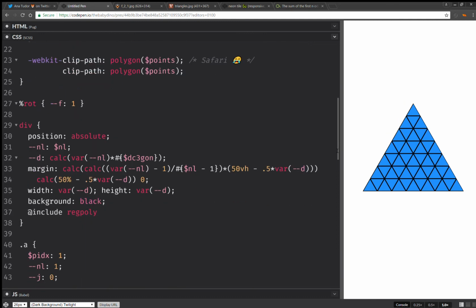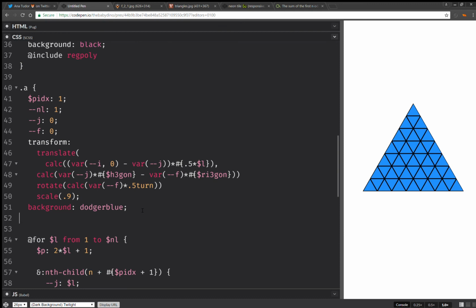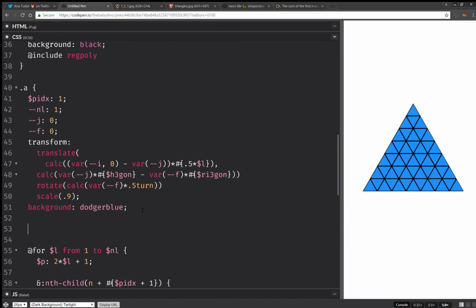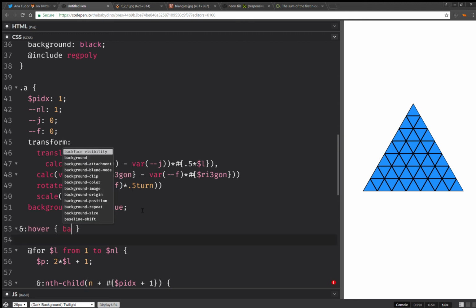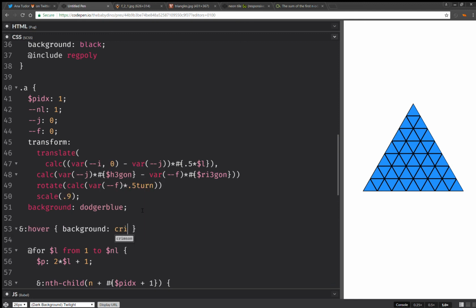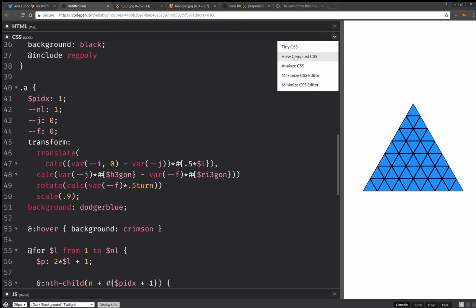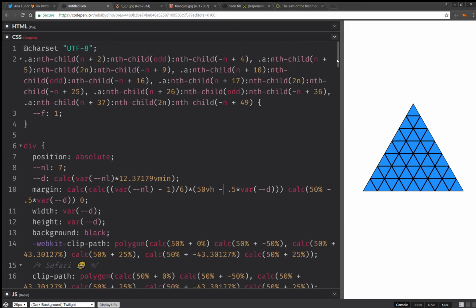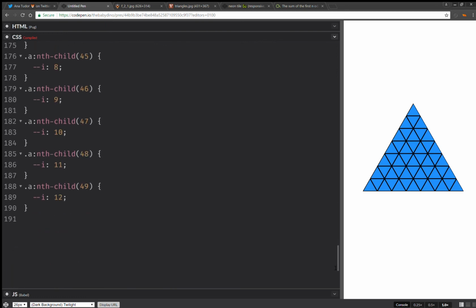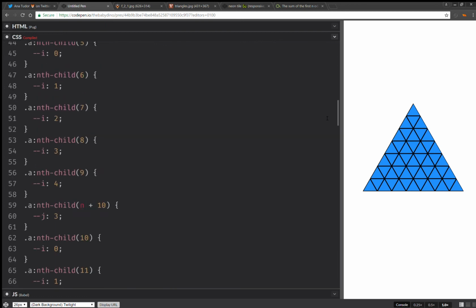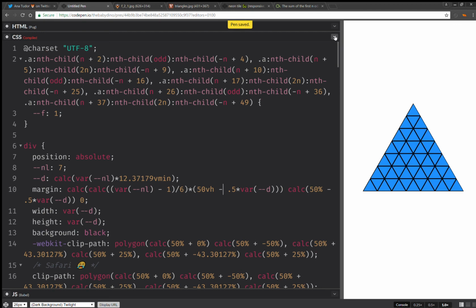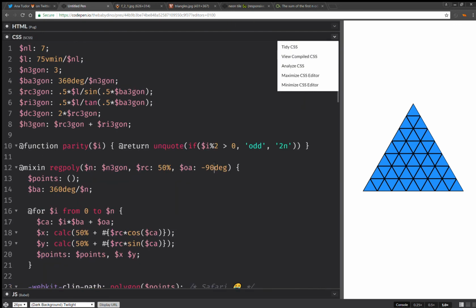It's almost done. One more thing I need to do here is add a hover effect. So, and this is it. Done. Now let's see the compiled CSS. Okay, this is way too much. So let's see what we can do about this.